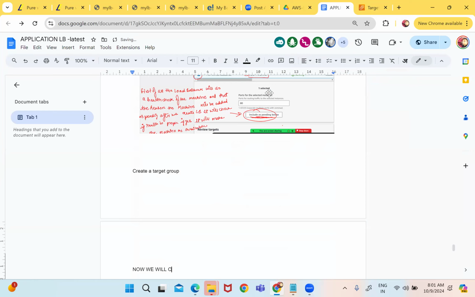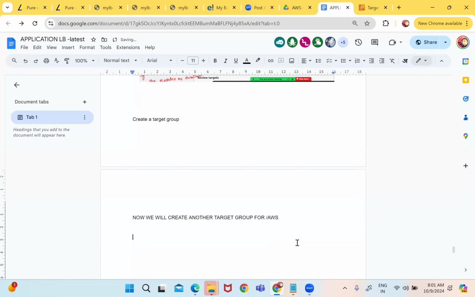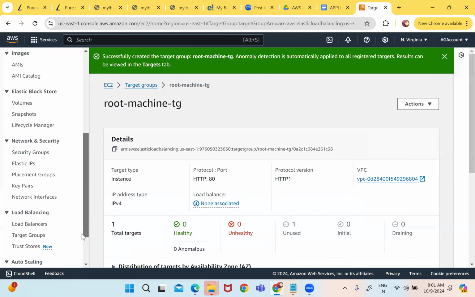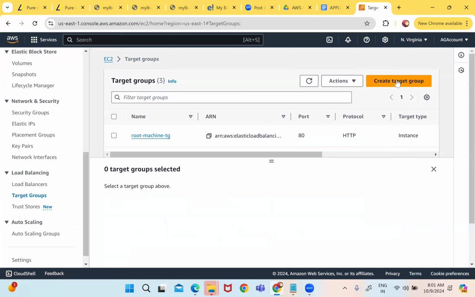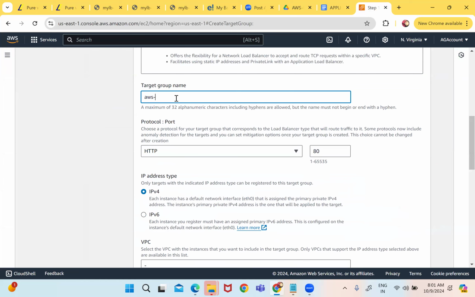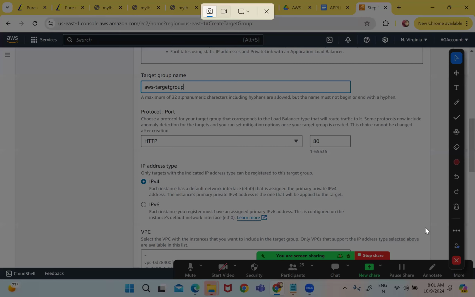We will go to another target group. I will create another target group, so I will go to target group again and create one more target group. Same thing. AWS target group. Okay, let's say this is a product page or any other page. It's fine, so just keep it like this.